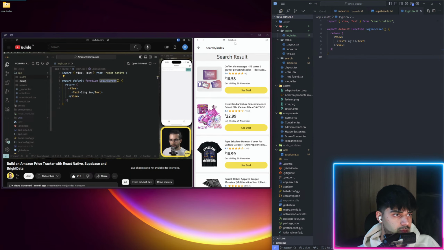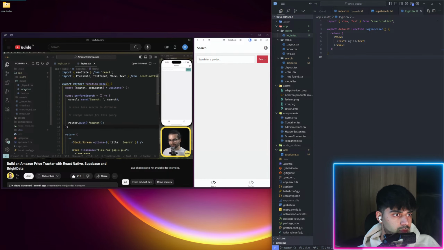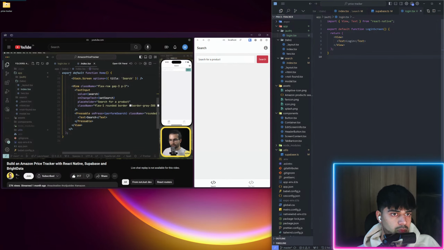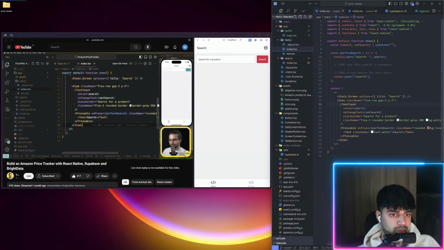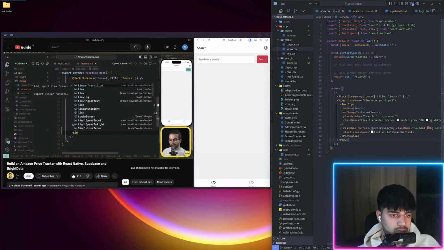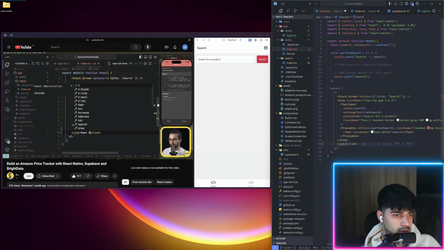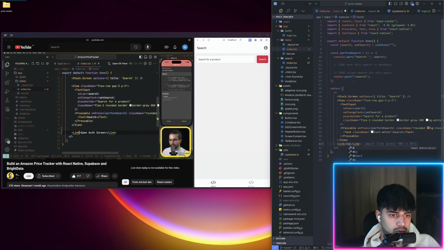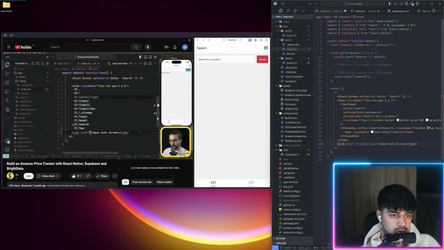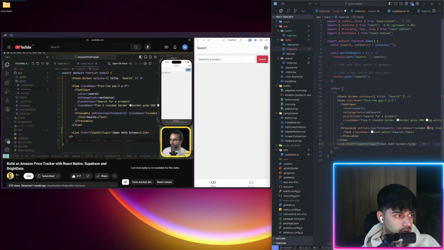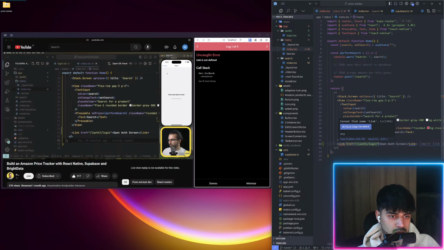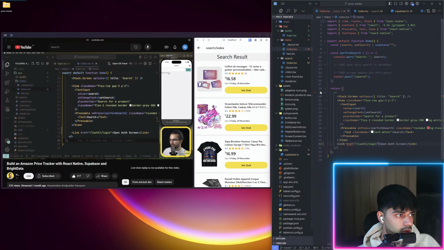I'm going to do that by going into the tabs, index, and somewhere here, maybe after our header there, let me create a Link imported from Expo Router, saying open auth screen. And this link expects an href, which is the URL that we want to redirect to. So if I redirect to auth/login, by pressing on this text on my screen, it's going to automatically redirect me to the authentication screen after I reload it.